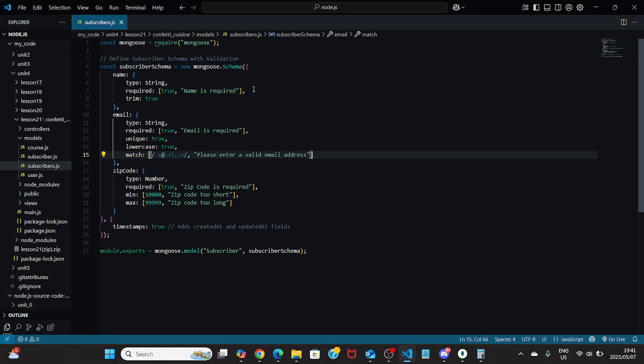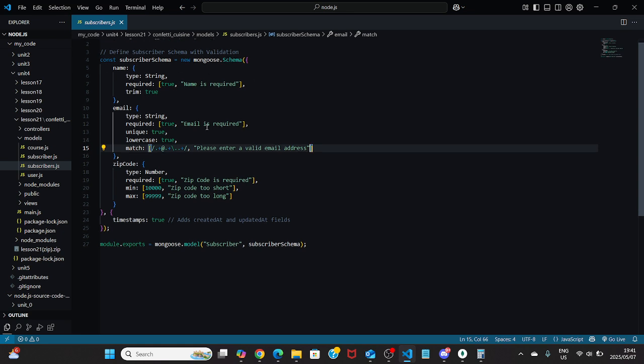And then we've got the email. So the email is unique, which is true, and that just prevents duplicates of emails in the database. And then we've got lowercase true, and it stores emails in lowercase for consistency. And then we've got the match over here, and that enforces proper email formatting using regex. So it needs a dot to make sure that it is a valid email address.